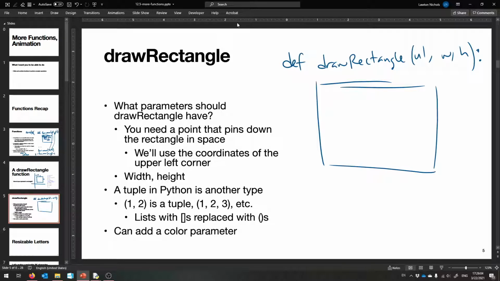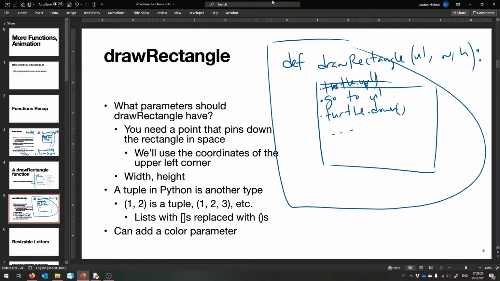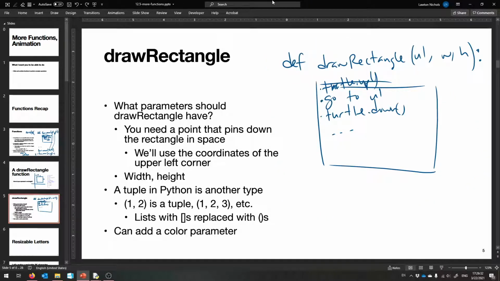So maybe we need to go to UL, turtle.up before that, and then turtle.down after that, dot, dot, dot. So we're going to fill all this with the rectangle drawing code, and this is a very good example of a function that just does something, because we don't need draw rectangle to give us anything back, we just need it to draw the rectangle on the screen.